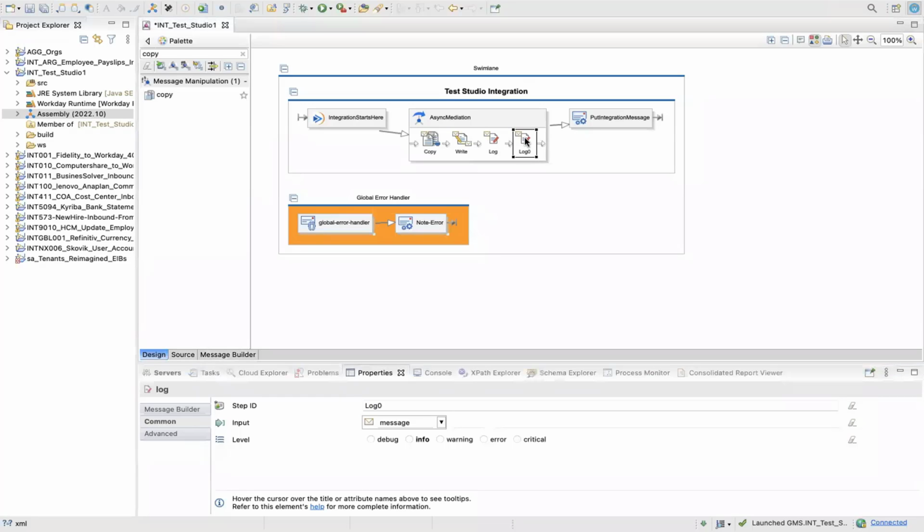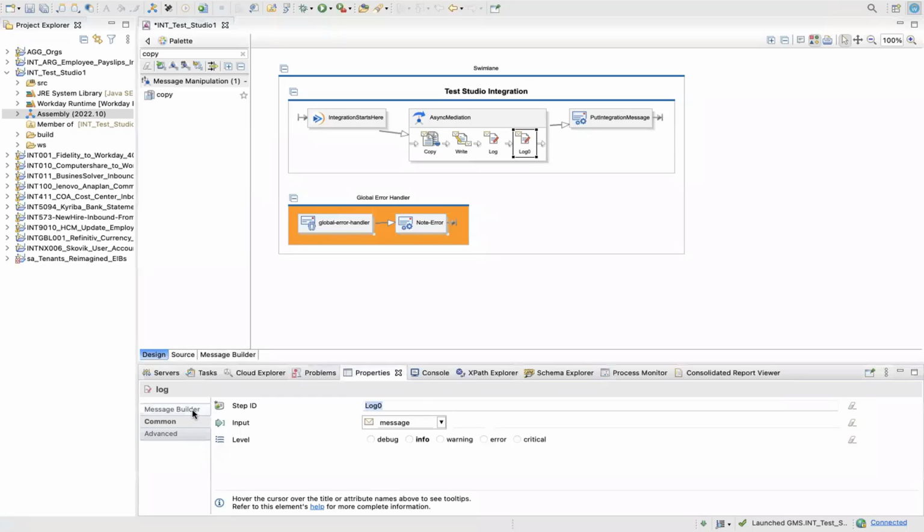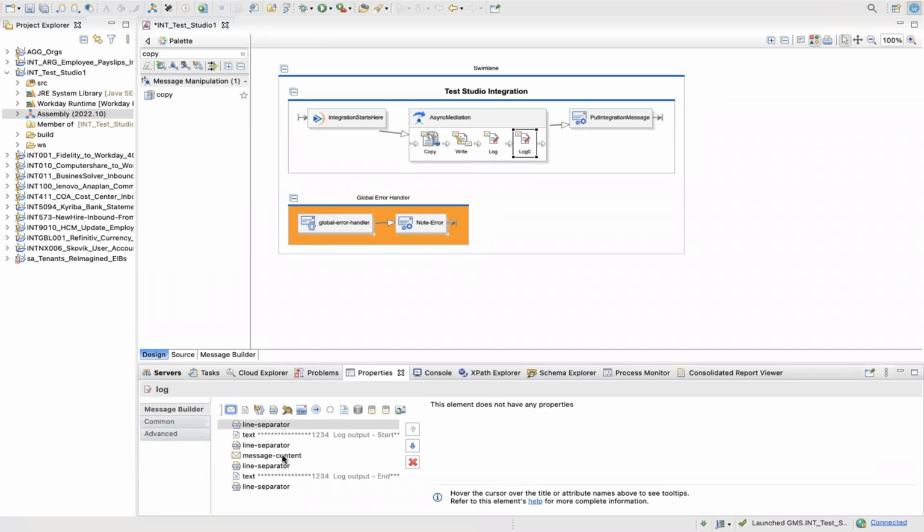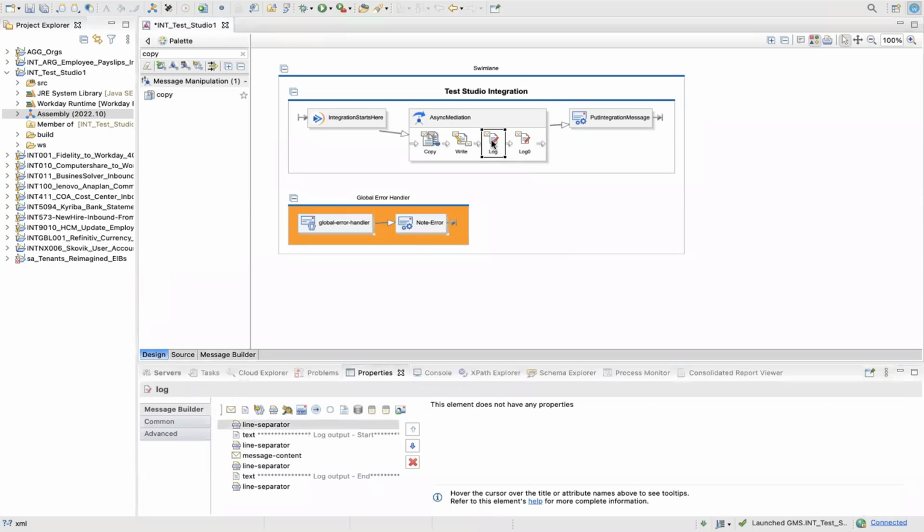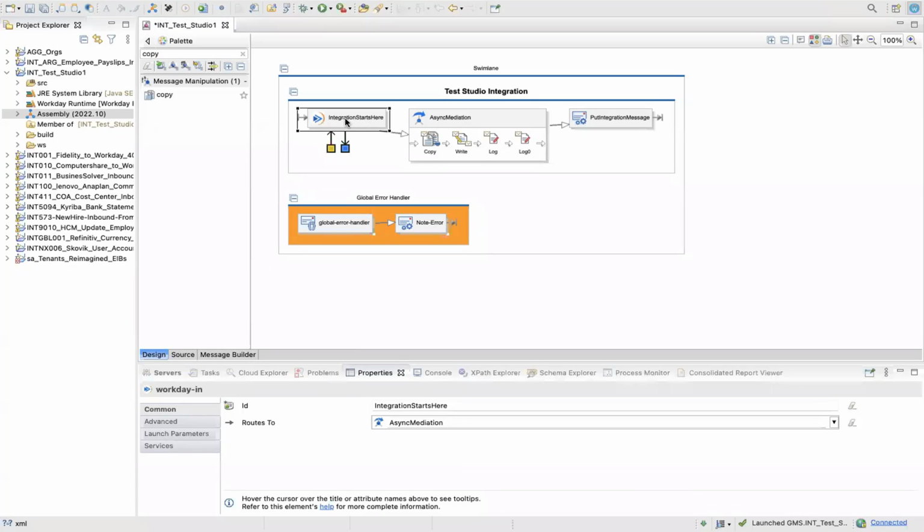Now in the second log, if I keep it as is, it will again print the same thing, right? Because log doesn't change the message content. Log just prints it. So whatever message content was there, it will print the same thing twice. Now say the requirement is you want to print the message, or you want to do some processing with the message which was there originally in the start coming from here.